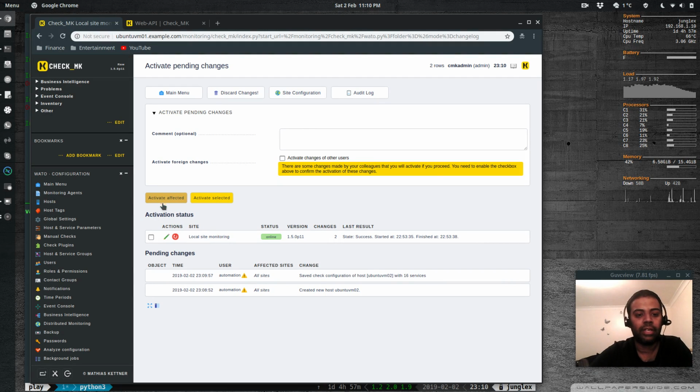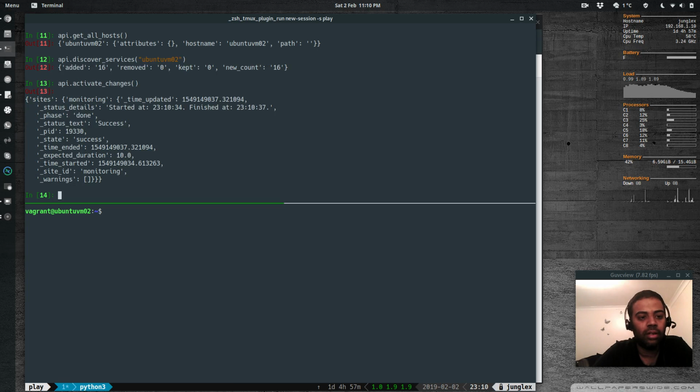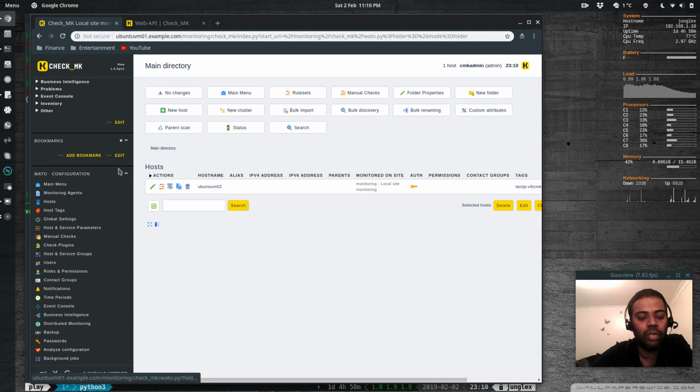So now instead of clicking the activate affected here, let's do it from the command line using the web API. api.activate changes. Okay, so that's done. The status text is what we need to check. It returned success, so that should be it. And if I click on hosts, you won't see any more changes because we've applied the changes. We added the host, we did a service discovery, and we activated the changes. So that's all done through the web API using a Python script.